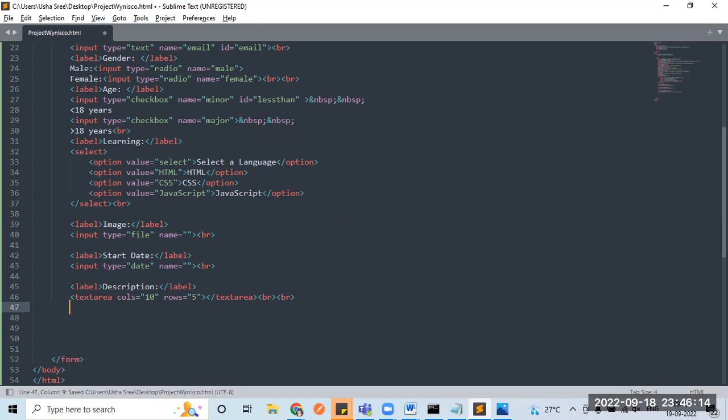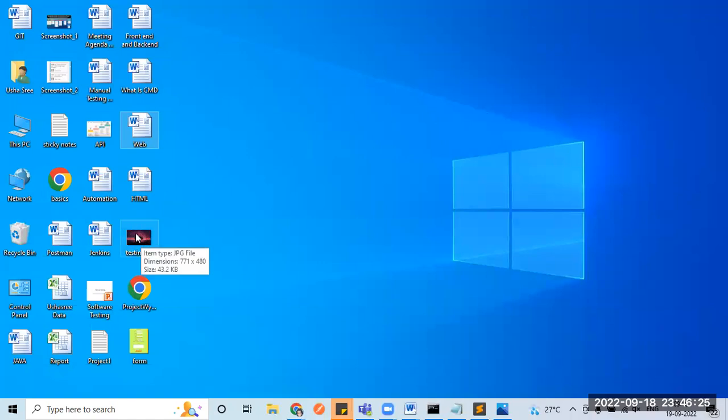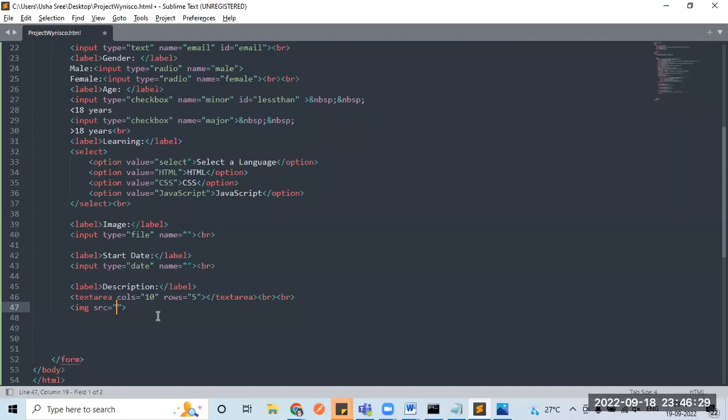And for an image, if I want to keep an image, always use image SRC. SRC is nothing but the path, the folder. Let me just quickly check. Okay, there is some image already I saved on my desktop. It's named test image. So I'm just taking this test image dot, and I need to know whether it's a JPG file or PNG file. As per that only we need to save. If it's PNG, dot PNG, if it's JPG, dot JPG.